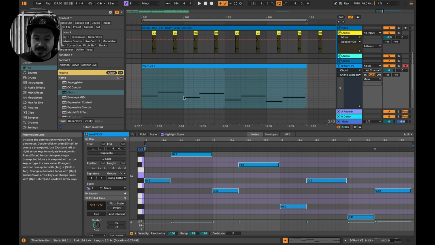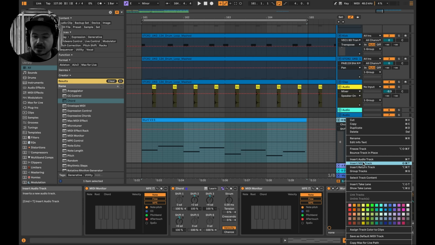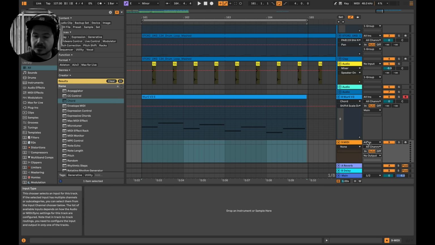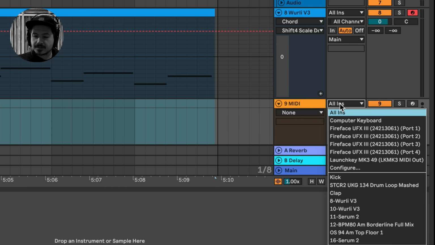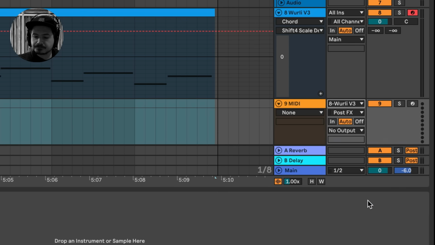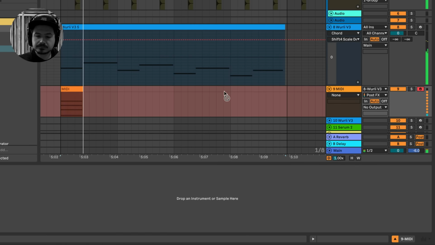Obviously, when we go into this piano roll, we can't see those chords that we're making, but it's just as simple as going in here, creating a new MIDI track, for example, and feeding the input from this track. So I can say, all right, I want 8 Whirly V3, right? I'm choosing that right here. And now I can record the chords that are being output.